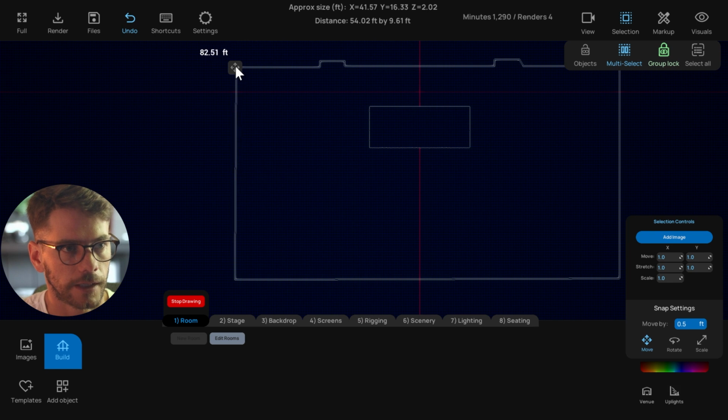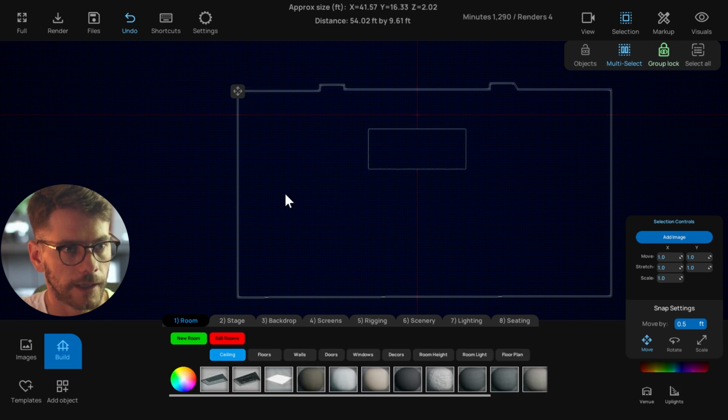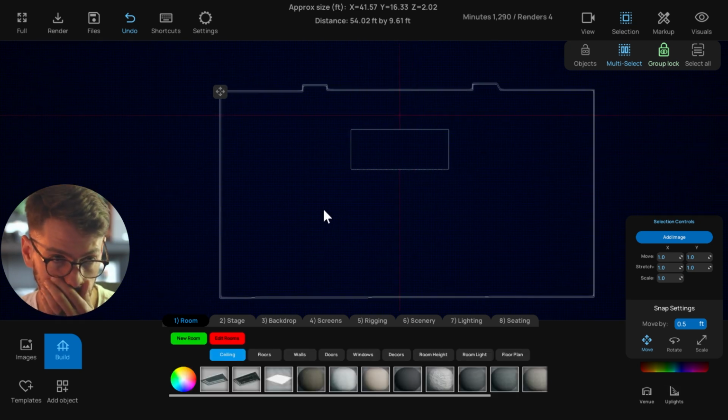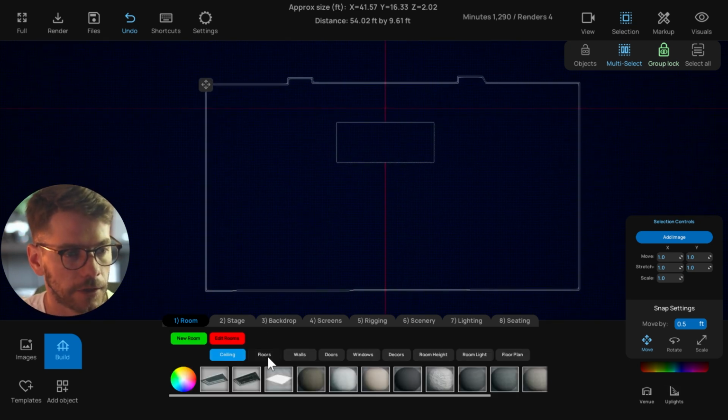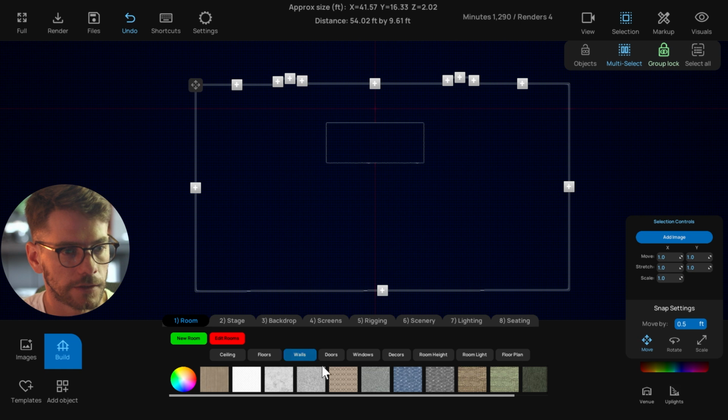Once I go over here, I can click anywhere around this icon here, and it's going to give me a little red button that says stop drawing. So now I'm going to click that. And now I have my new room. From here, I have a bunch of options. I can change the ceiling, change the floors. I can select specific walls to change the texture on a specific wall.